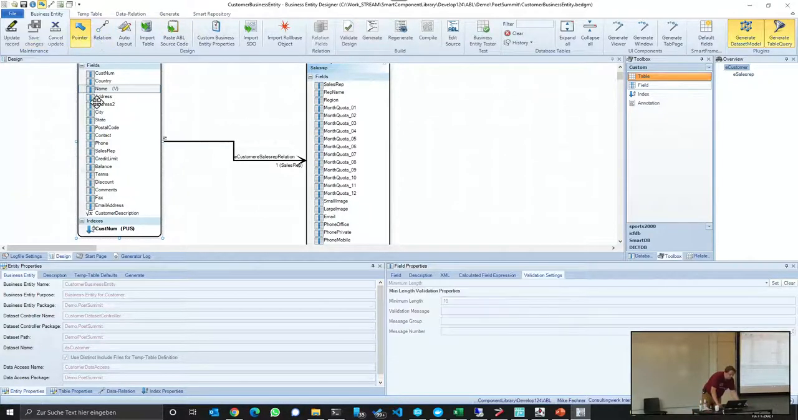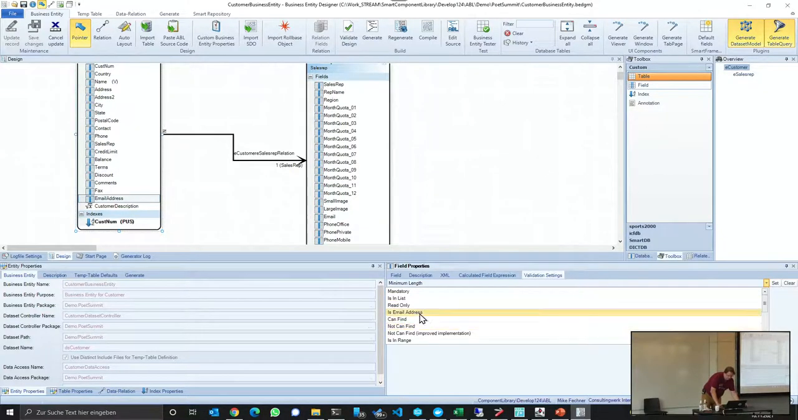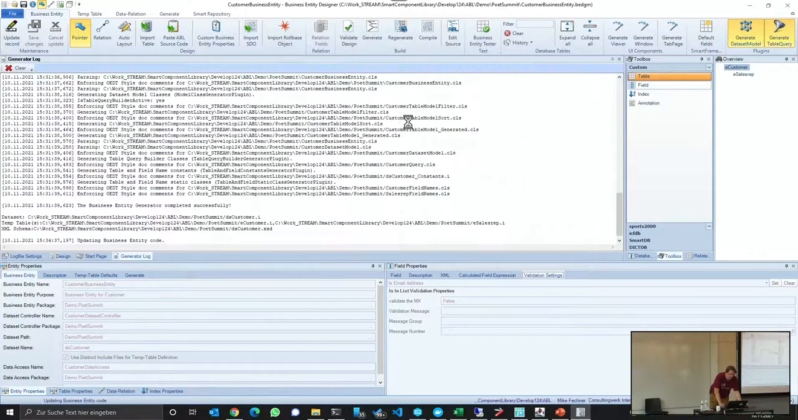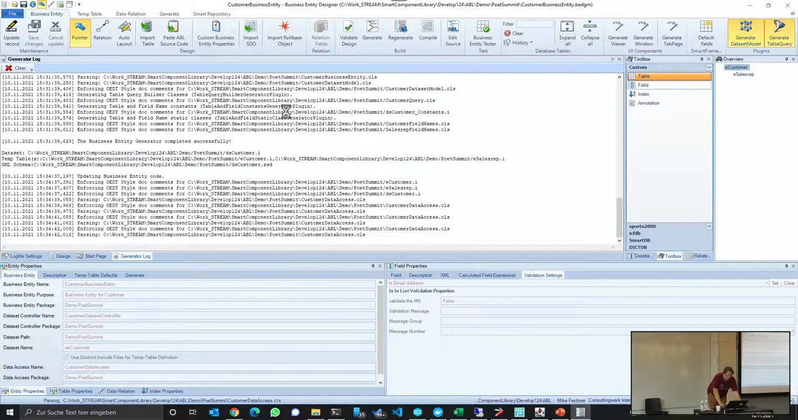We have validations on things like email addresses, where if we pick that one, we could check whether the validation includes the DNS query, whether it's a valid email domain. So it always checks for valid syntax, but if we say we also want to validate the MX record, then it would actually be doing a DNS query. So when I update the code, this validation now becomes part of the business entity.